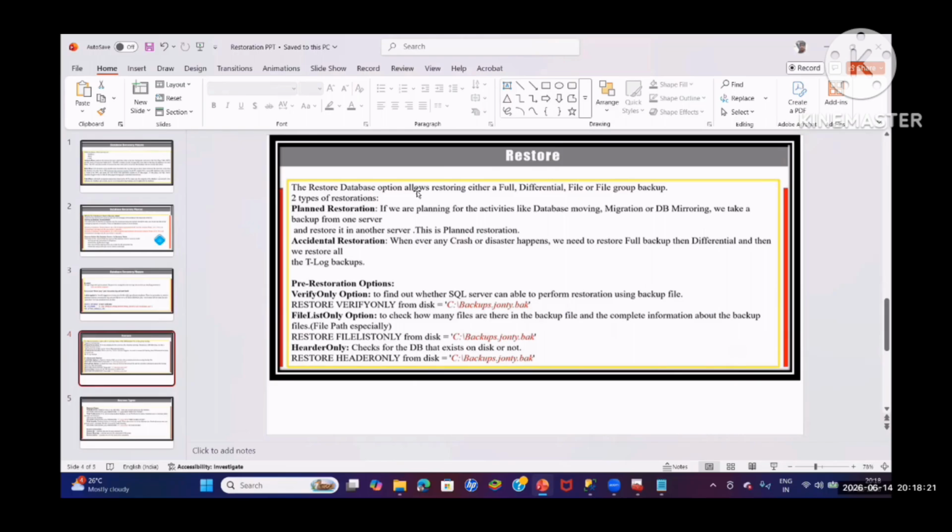If something happened to your database, something happened to your device, and you don't have any backup, nothing. If you have a backup you can recover. If you don't have a backup, you are not able to do anything, right, helpless. So make sure that as a database administrator, the backup is the first priority.